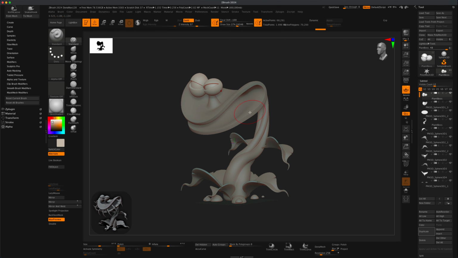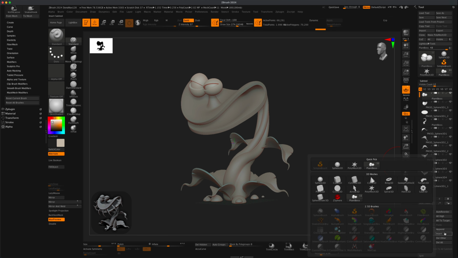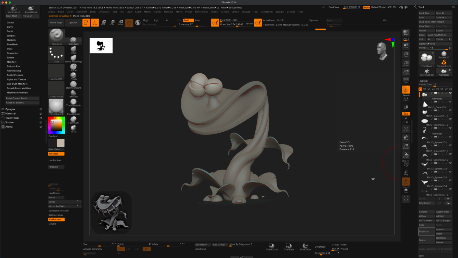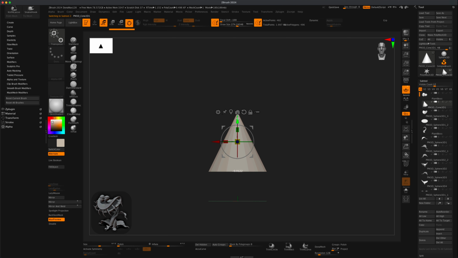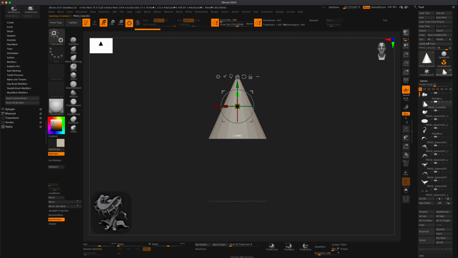So essentially we just need to create one, right? For this I'm going to go to Insert. Let's grab something like the cone, that's fine. I'm going to hold the Shift key and just hide everything else. Let's move this up, and let's make this longer and smaller.